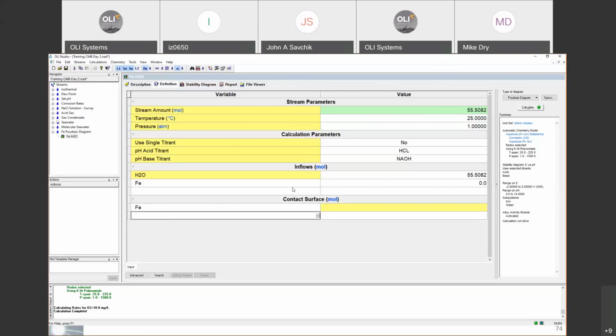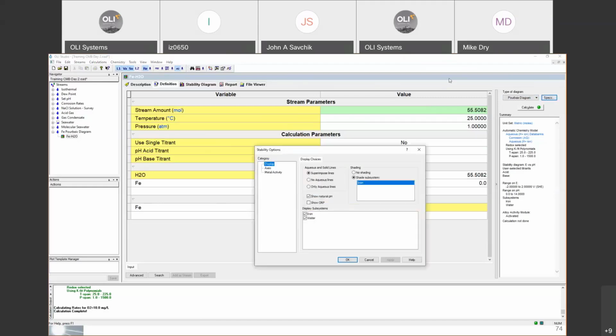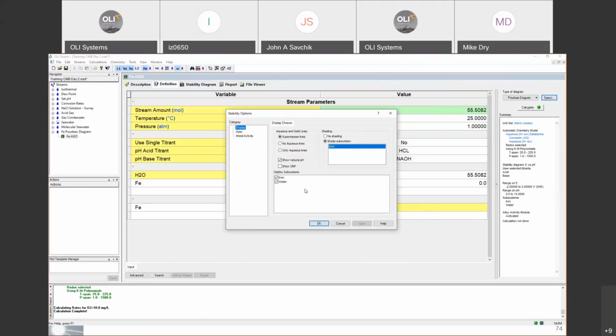For the Pourbaix diagram, before I calculate, I want to go to the specifications, or the specs button. Here you'll have different options to change how your Pourbaix diagram is displayed. Personally, I prefer no aqueous lines, because when we superimpose a lot of lines, it becomes messy trying to understand the diagram. I also like to see the ORP value. The reason we can see the ORP is that the redox button is turned on by default in the Pourbaix diagram.